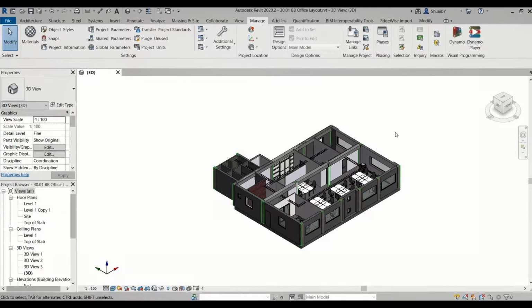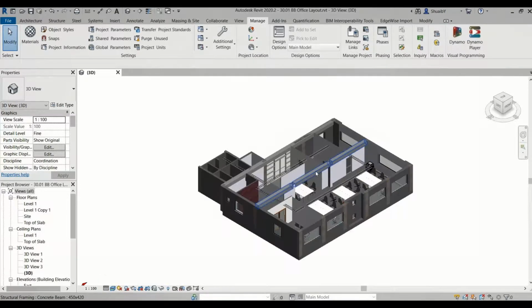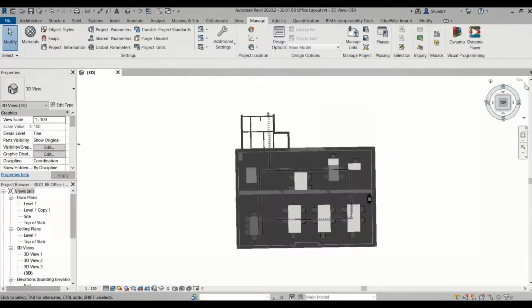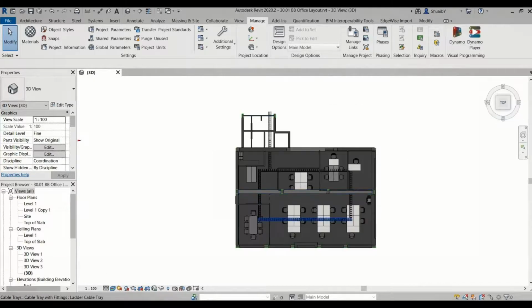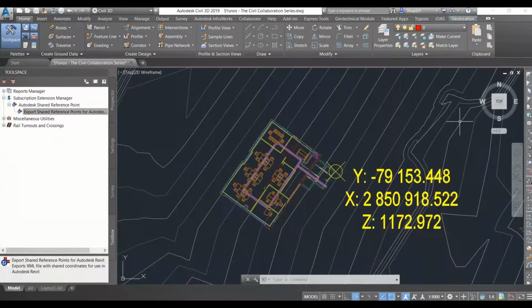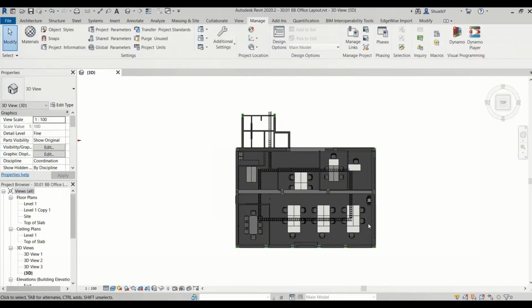So this is the Revit model, right? Pretty cool. And as you can see on your screen, it is not coordinated. If you look at the Civil 3D north, and you can see the angle of the building versus the north here and the angle, it's quite linear, so that is incorrect.